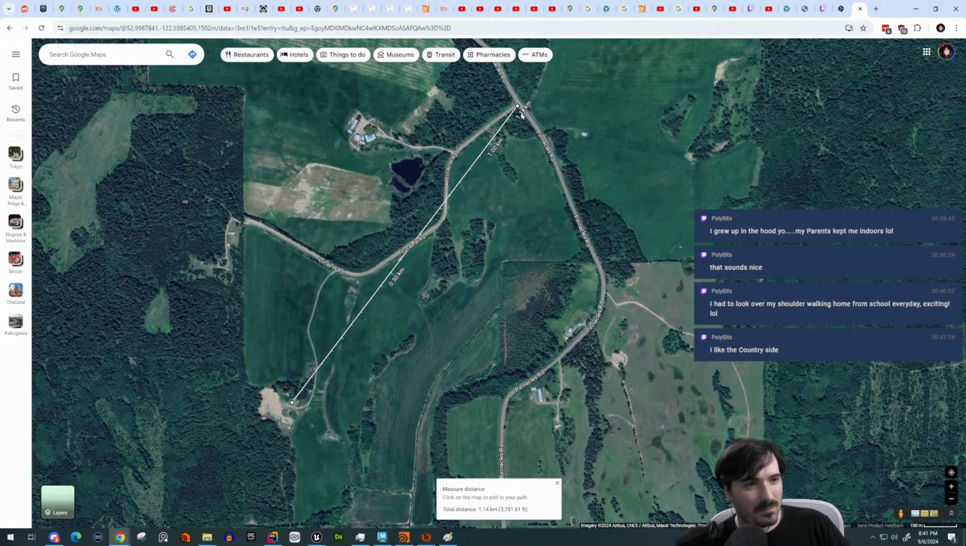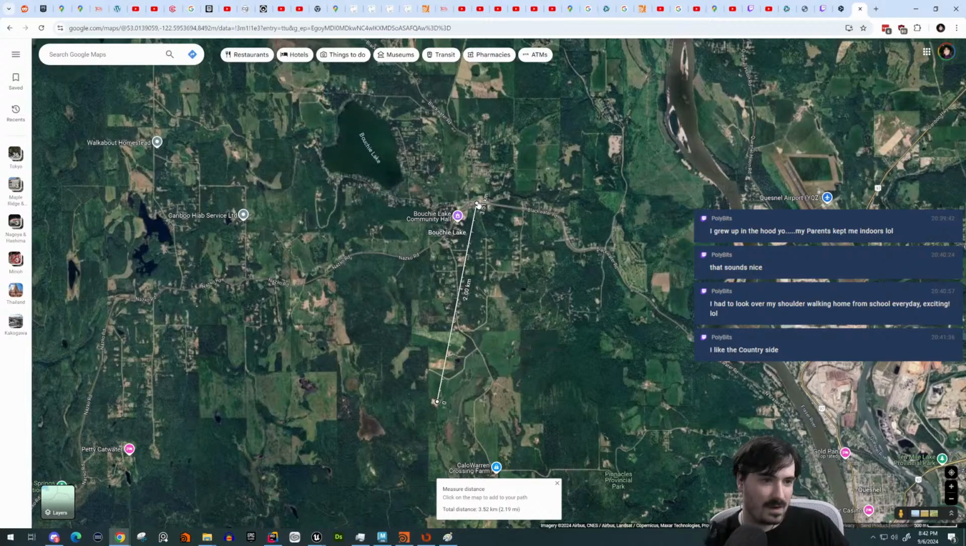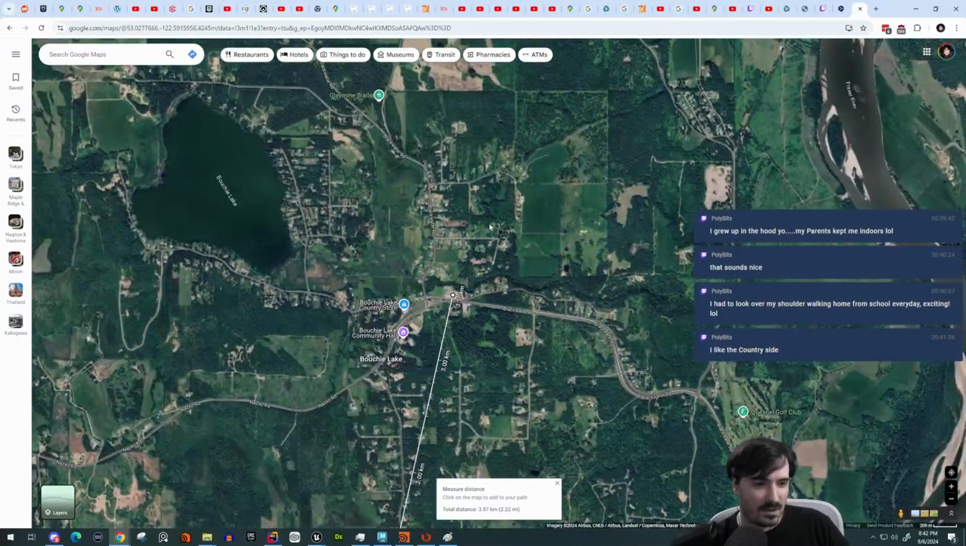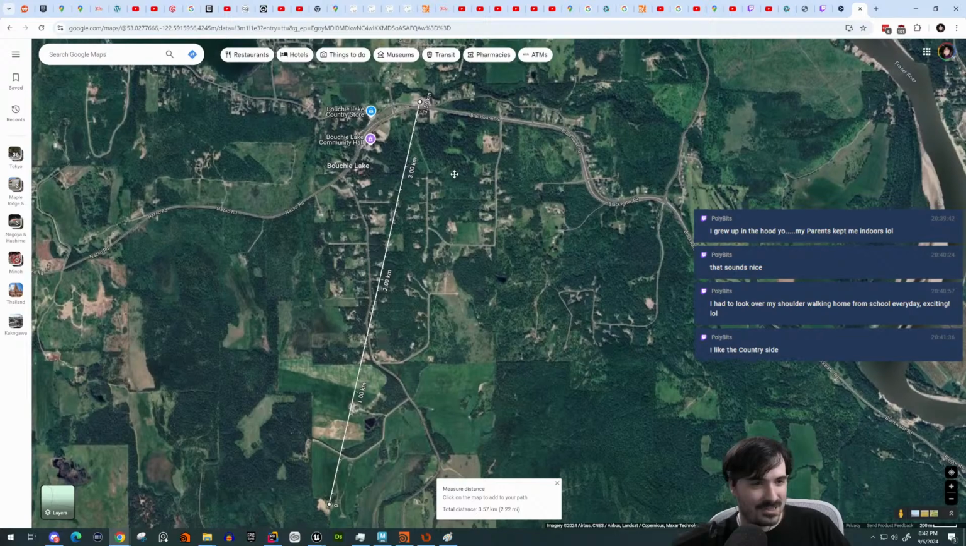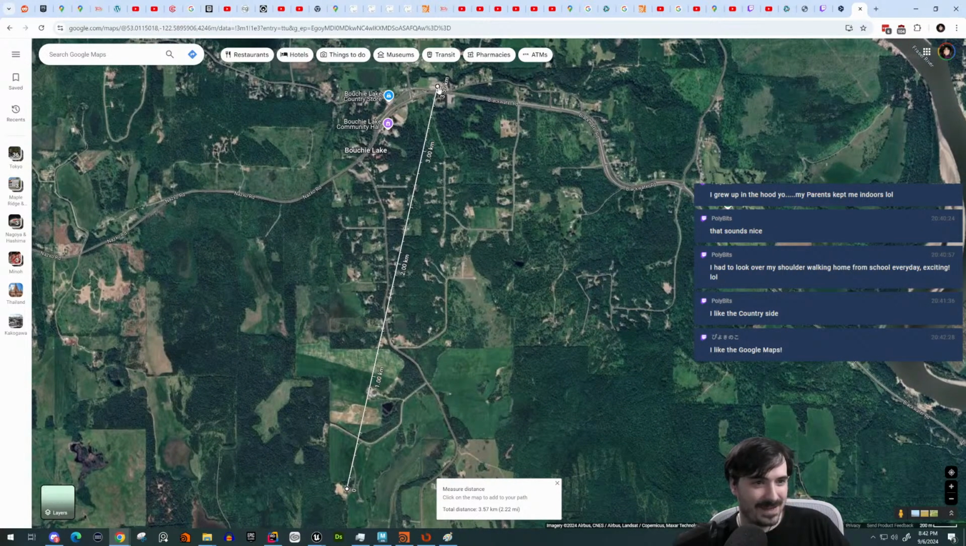So this is 1.14 kilometers to the road if you don't follow the track, right? So you would do here and then come along here, and this is where we get picked up to go to school. And our school was right here. Right? You cannot walk this as a child. I like Google Maps. Google Maps is great.